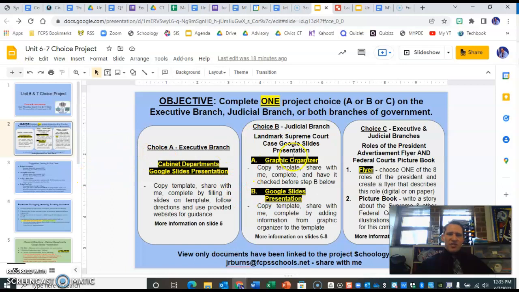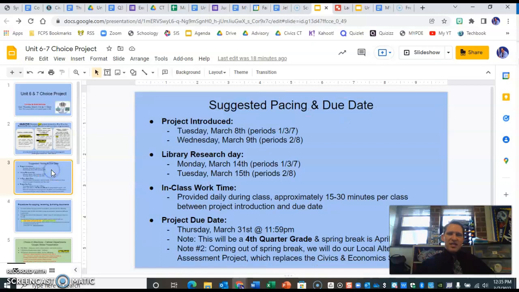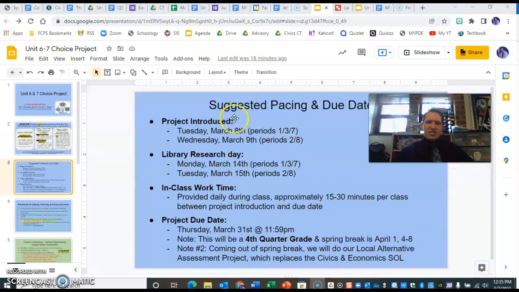Before we go into these two documents and look at the requirements, let's look at the pacing guide and due date. The pacing guide for this project is shown here. I'll introduce it these days. We'll go to the library for a research day and a works cited demonstration that you've probably also got in an English class. There will be in-class time to work on this project throughout the month of March, specifically later in the month, the second half a lot. And the due date, you can see there.